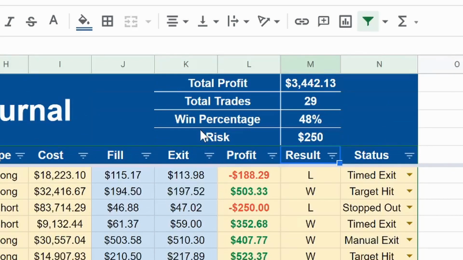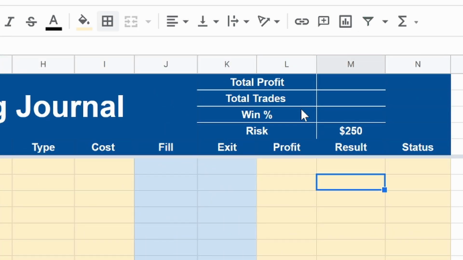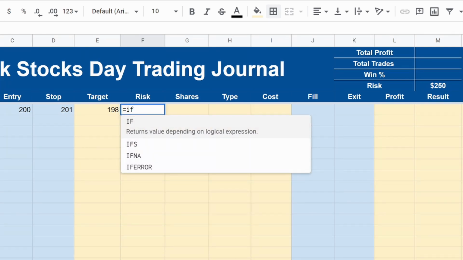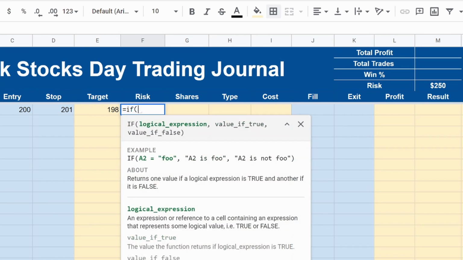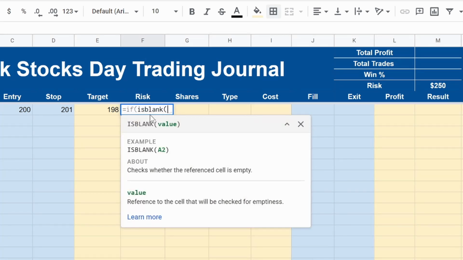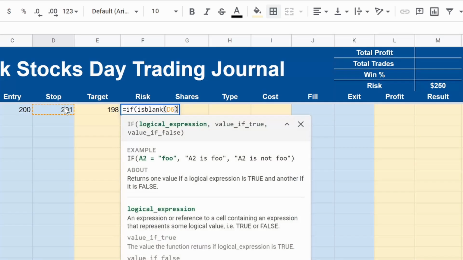What else do we have? Win percentage, total trades, total profit. All right, there we go. So that's all set. We're going to get to these three in a little bit, but let's jump back to risk. So pretty much what we want to do is it's another equals if function. If is blank. Okay, and what we want is D6 again. So if our stop is blank, we don't want anything showing up. So comma, open quotation, close quotation, another comma.